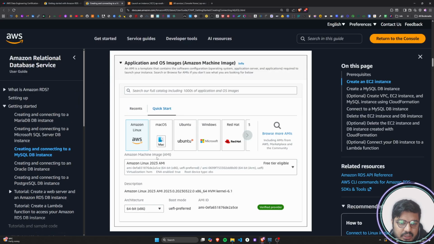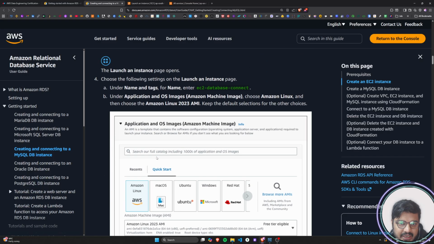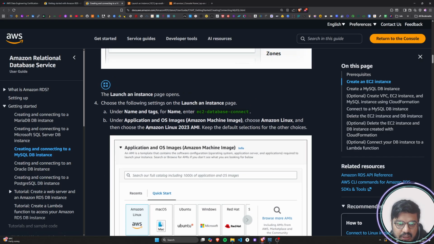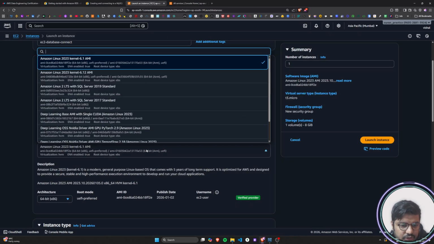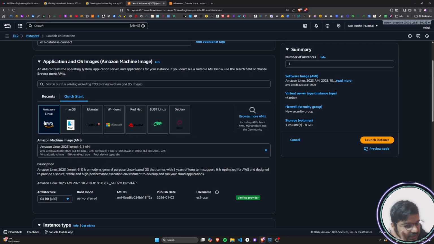Okay, so here it is shown, and it's recommended that we go ahead with the Amazon Linux 2023 AMI. So here I will choose Amazon Linux 2023 AMI, and Amazon Linux is already selected.